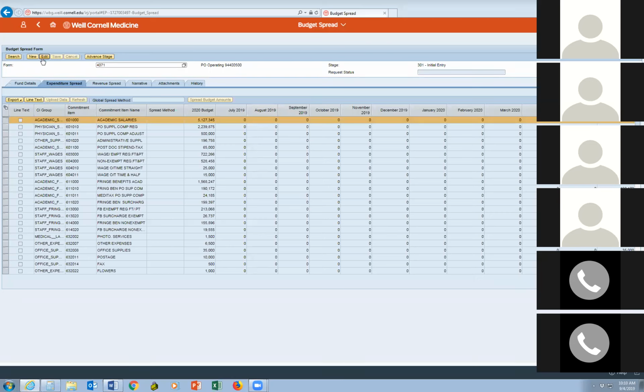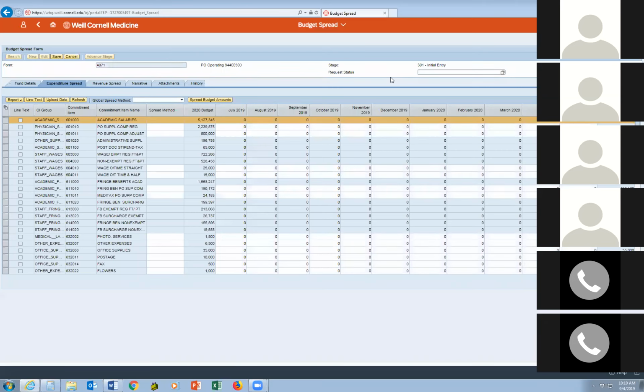So if you go into the edit mode, notice once again that there's a form ID and that there are stages and a request status. It pretty much will operate like when you did your base request forms. And when the system comes back, you will see that certain fields are grayed out, and that is because they are mostly salary related. And salaries, with the exception of supplemental comp, will be spread automatically by pay period.